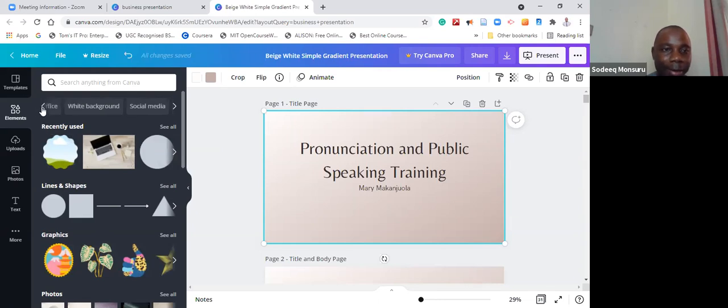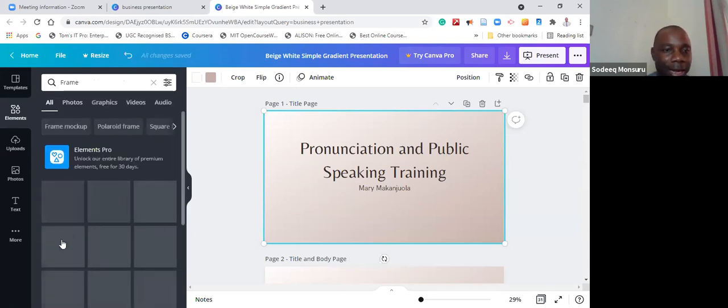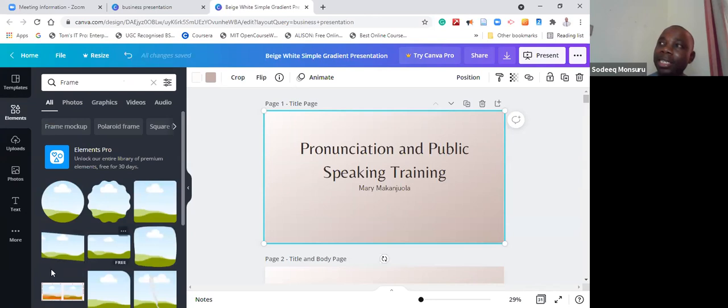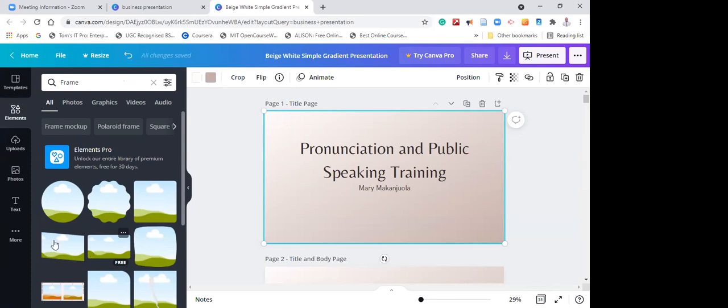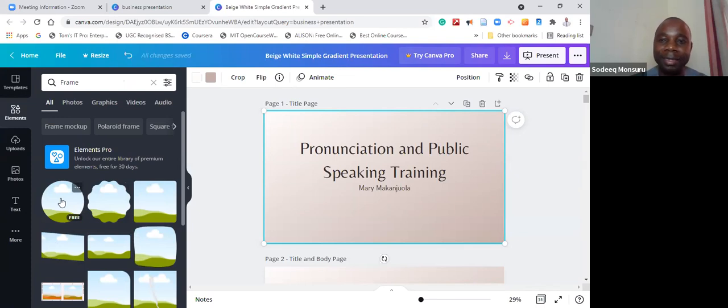For example, now that we are doing some form of pronunciation, let us choose frame. You will see the different kinds of frames. This frame is just like when we take a picture and they put us in a frame, that is how frames look. So you can click on it. Maybe you have different speakers for this training and you want to showcase them from the beginning of the presentation. You can do that, or even the company name.